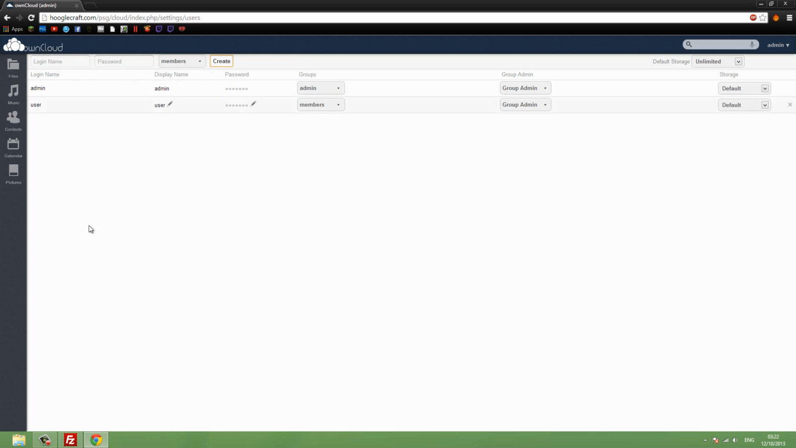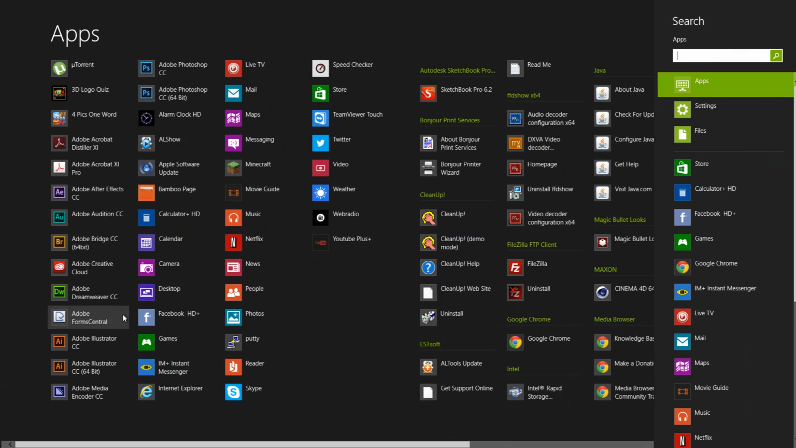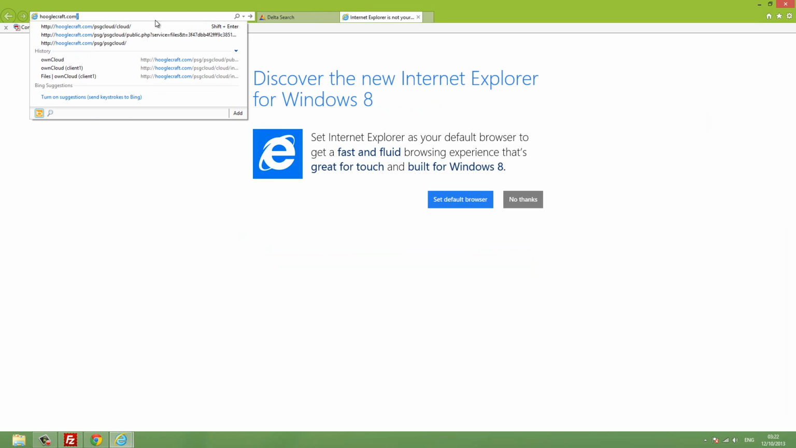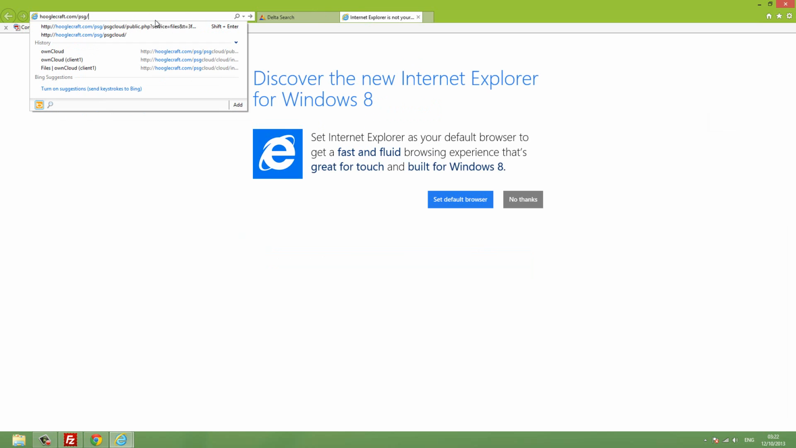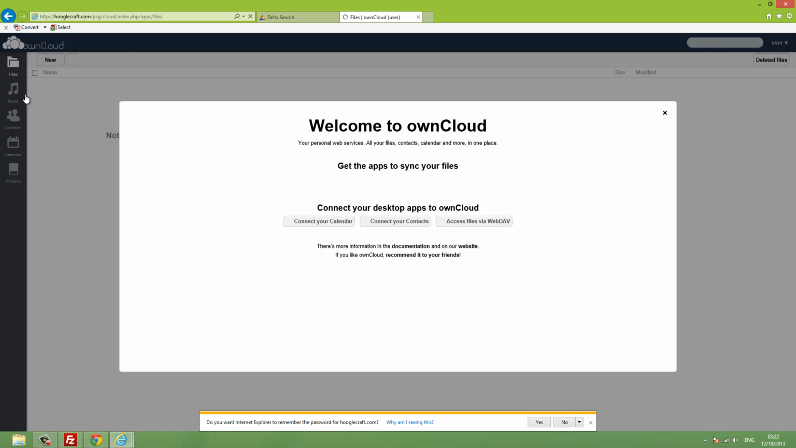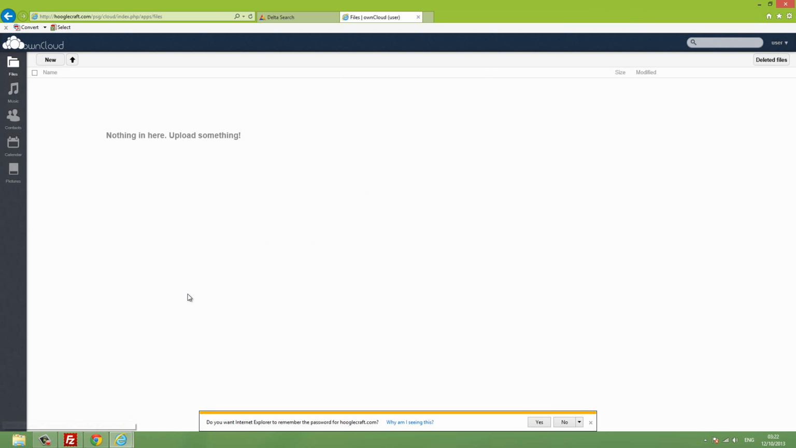And there we go. So now, if they open up, I can't remember what password I gave them, but never mind. Say if I open up Internet Explorer, which I don't use, but if I open up there, if I go to googlecraft.com/psg/cloud, it will give me the username, so I can do user and user and log in. And there you go. That is their own cloud interface. They get told to download the apps, etc. And it has absolutely nothing to do with the admin account. They can only access their own thing.